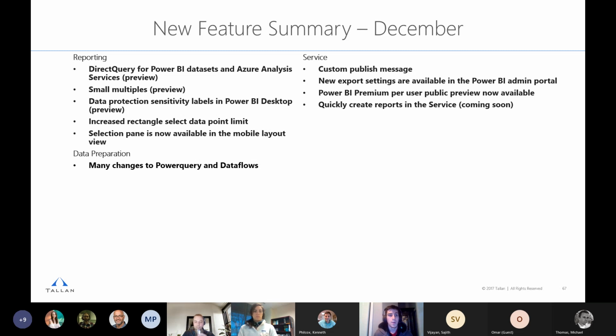And the last note under reporting is the selection pane is now available in the mobile layout view. If you haven't seen the selection pane before in Power BI, it's just another pane that you can bring right up next to your fields list or your filters list. It's a pane of all of the visuals on the page, whether or not they are visible. And you can also use that with a bookmarks pane to control, if a user clicks a button, which visuals are then visible and which are not visible.